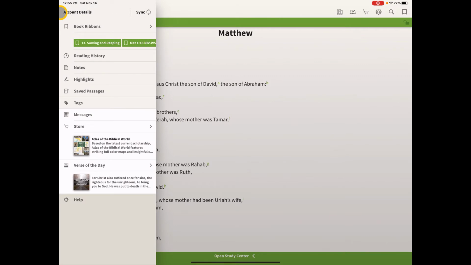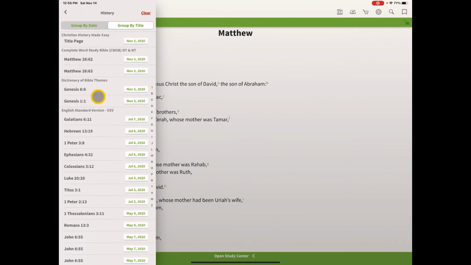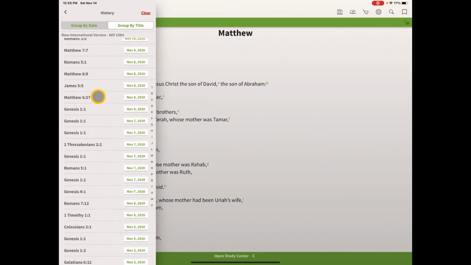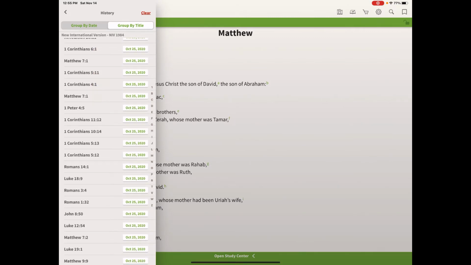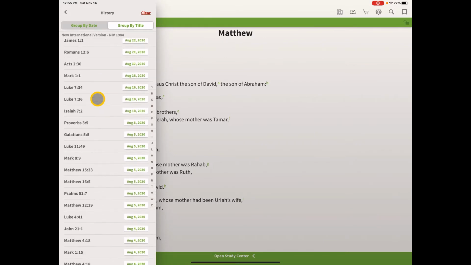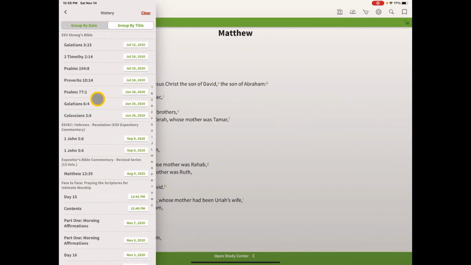That is book ribbons. The next thing we're going to look at in our list is reading history. So if I click on reading history, we will see our reading history. And this is going to show me everything I've gone to, every resource I've opened, Bible, book, Bible dictionary, commentary, every passage that I've been to that I've read, it keeps track of all of it for me. So this is where your reading history is.